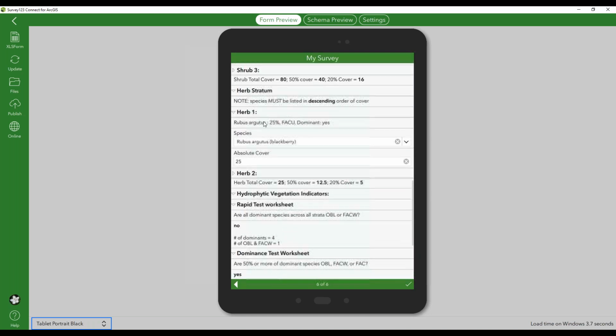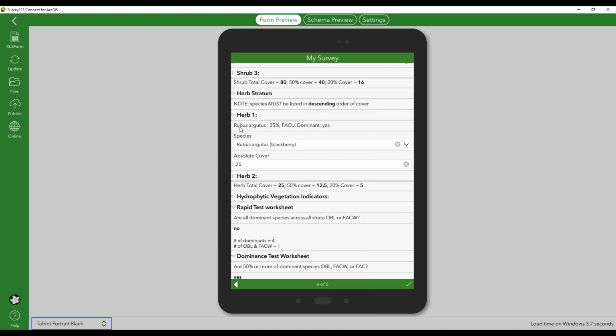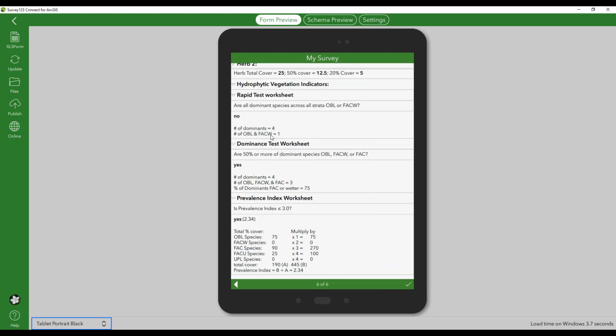So you'll notice up here, I wish I could highlight it for you, but Rubus argutus in herb 1, 25% cover, facultative up, yes, it's dominant. Facultative up came from the table that works behind the scenes. I didn't have to put that in there. It just knew that that species for this area is fac up. And then whether or not it was a dominant had to do with its percent cover and all of its other stuff.